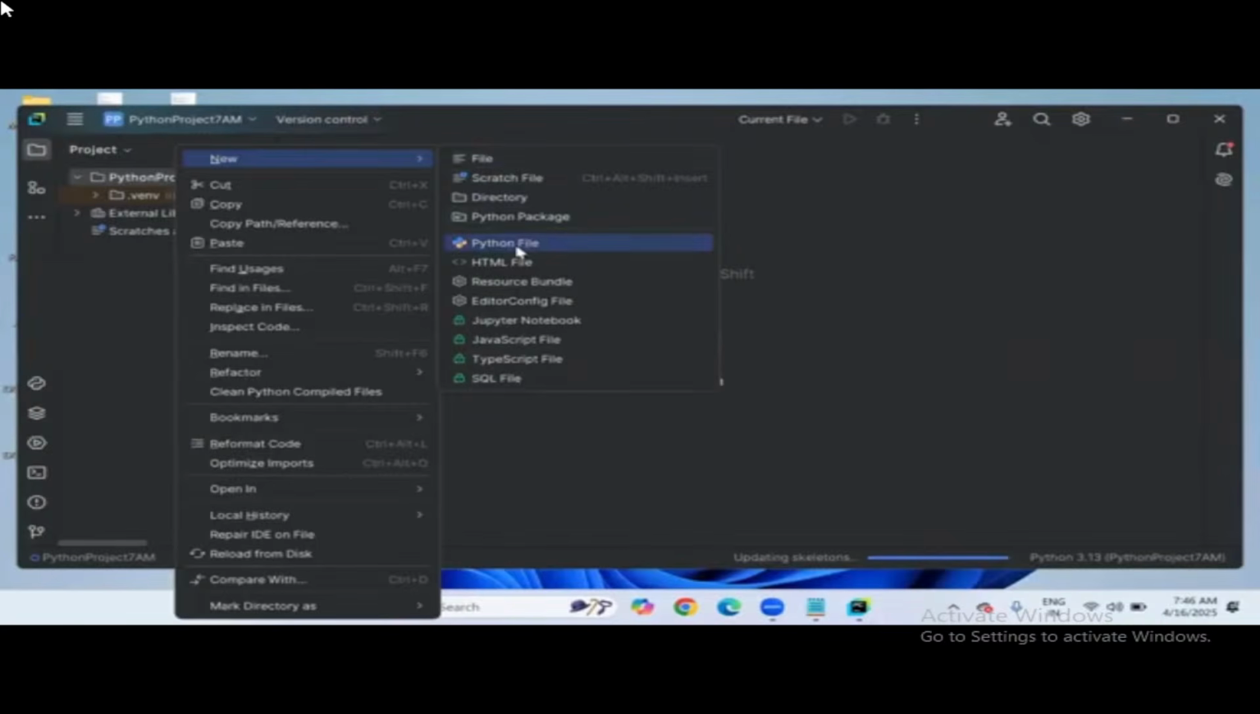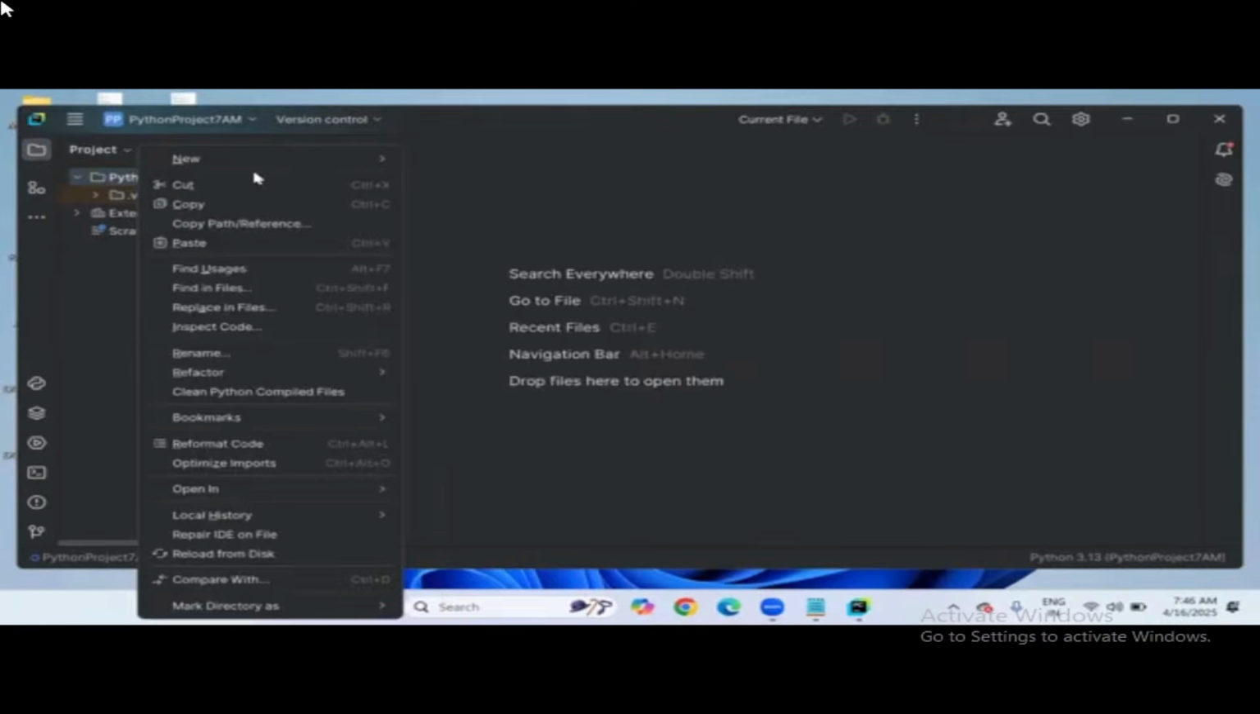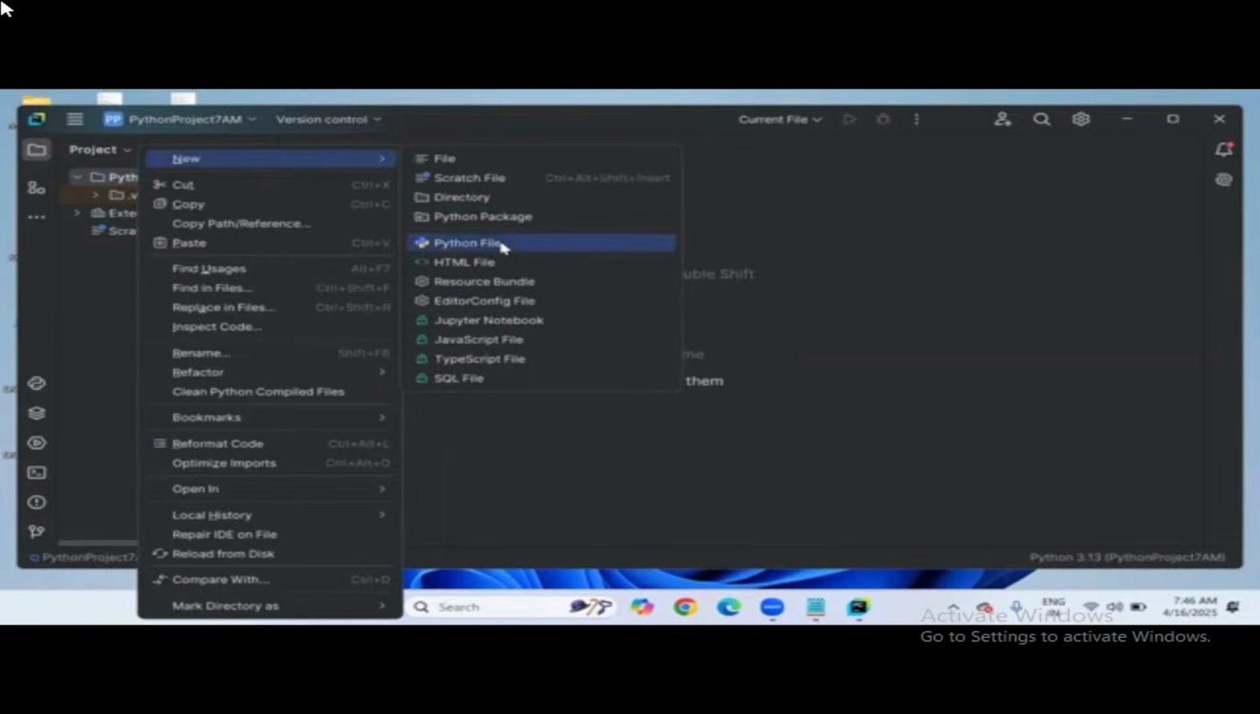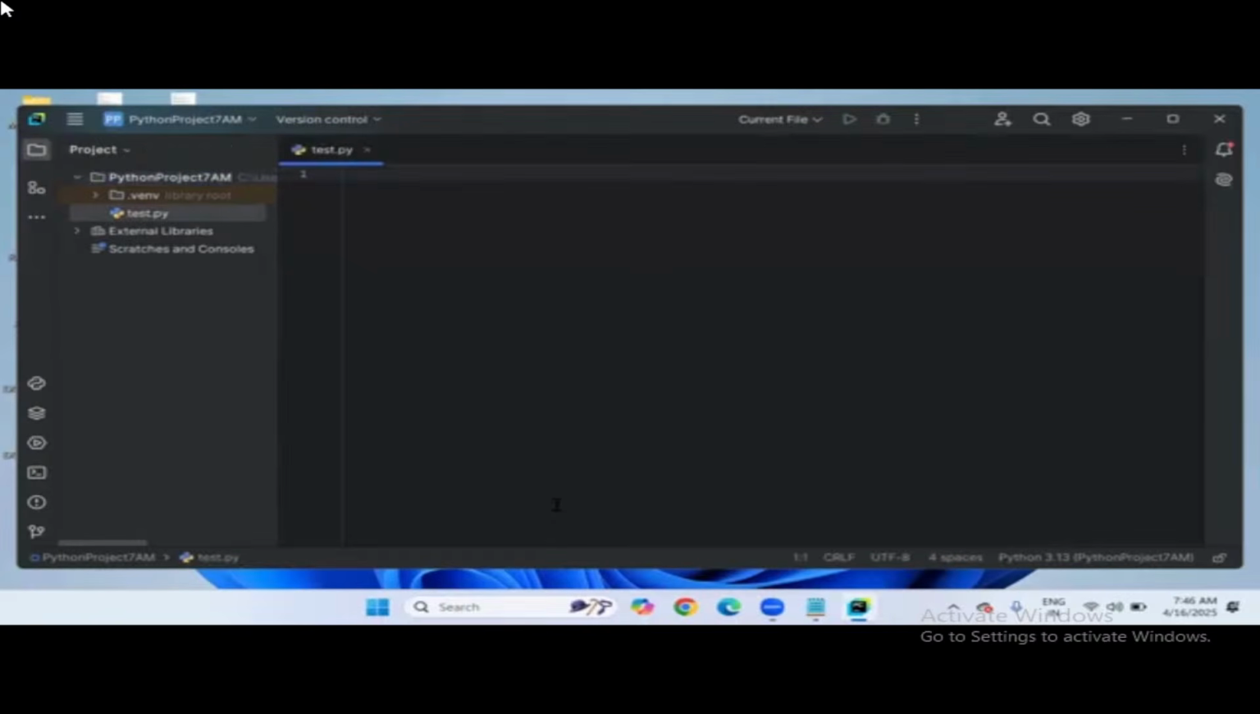So I need not give the .py extension here. So right click on the Python project 7 name, go to new and Python file. Okay, so give the name of the file, test. I'm not giving .py here because at the time of installation I clearly enabled the .py checkbox, right? So press enter after giving the file name test. So you are going to see the test file has been created successfully.